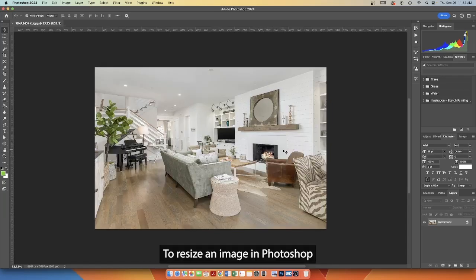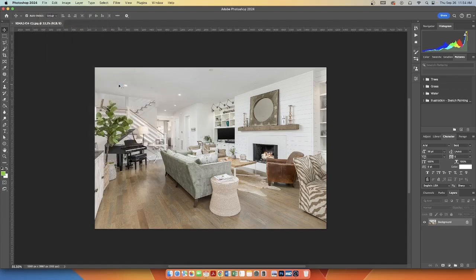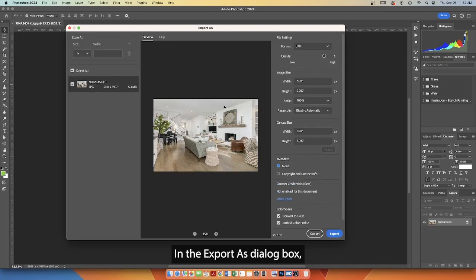To resize an image in Photoshop while maintaining the file size, use the export method. Navigate to File, Export, Export As. The Export As dialog box will appear. In the Export As dialog box, you will see options to change the width and height of your image. Enter the new dimensions for your image.